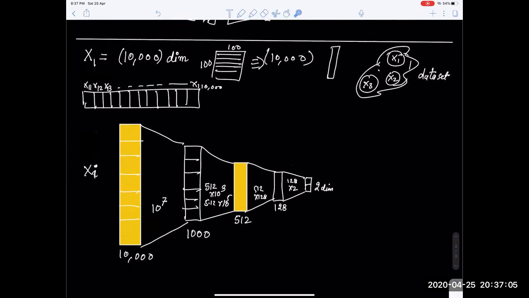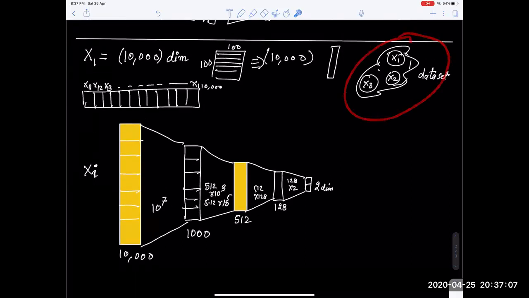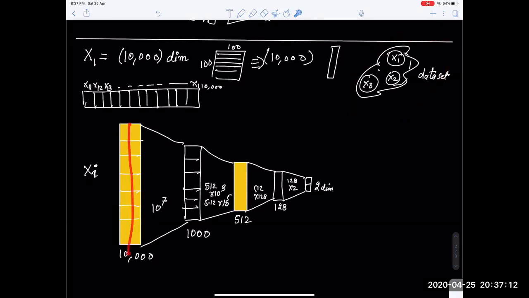I have a small data set in which I have images of size 100 by 100, and each image can be seen as a 10,000 dimensional vector. I'm going to show my data set images to this network one by one. I have 10,000 or 5,000 images here. Suppose my first layer has 10,000 units, my second layer has 1,000, my third layer has 512, then 128, and finally 2 dimensions. The 2 dimensions are whether it's actually a cat or a dog, the classification network that we wanted to train.